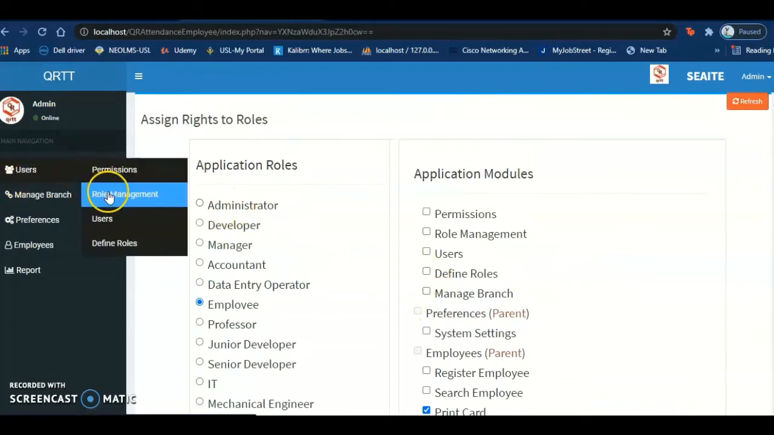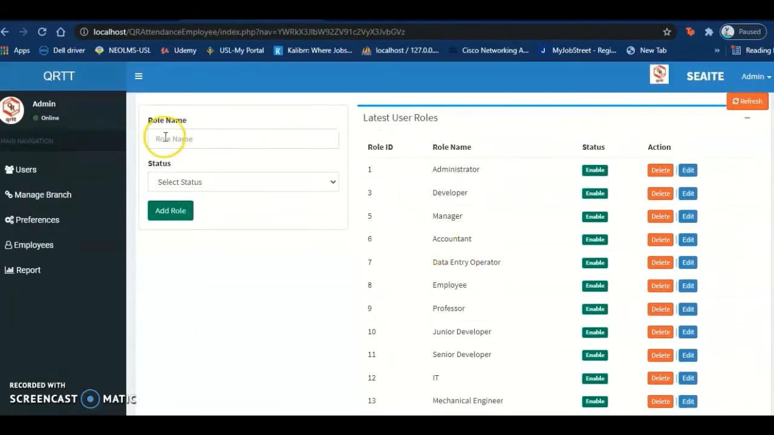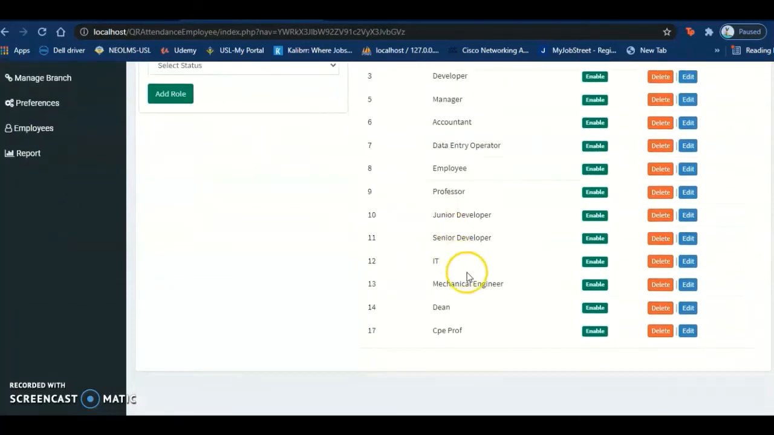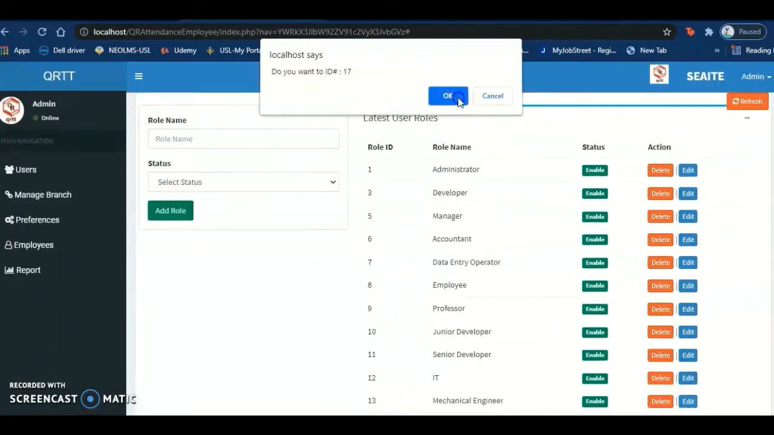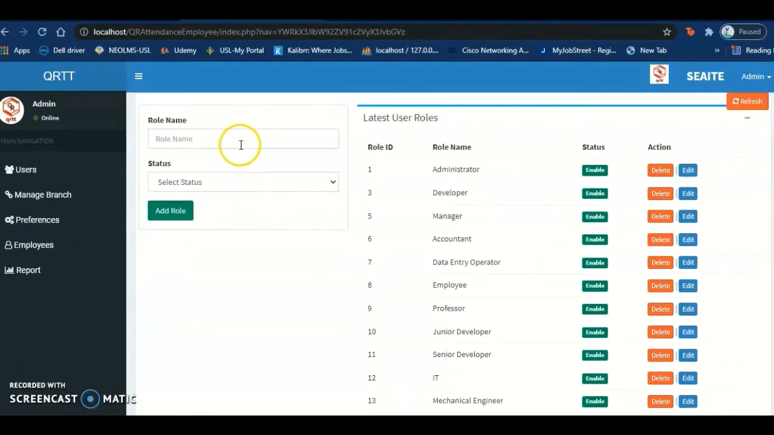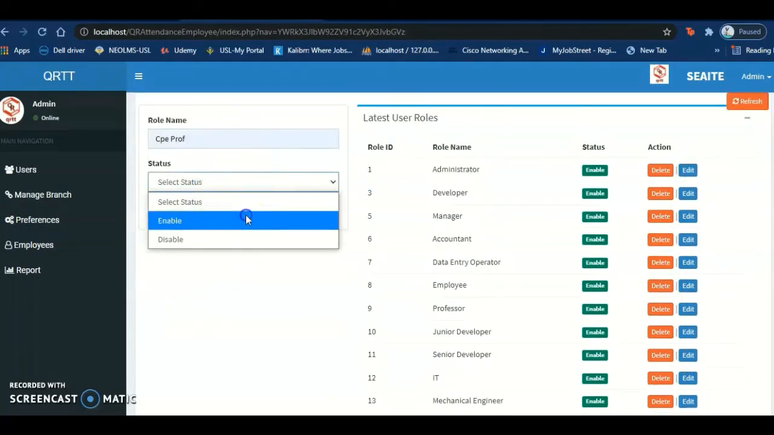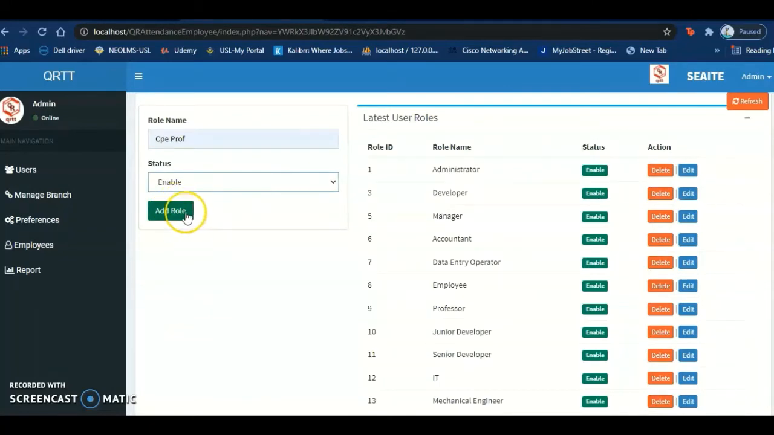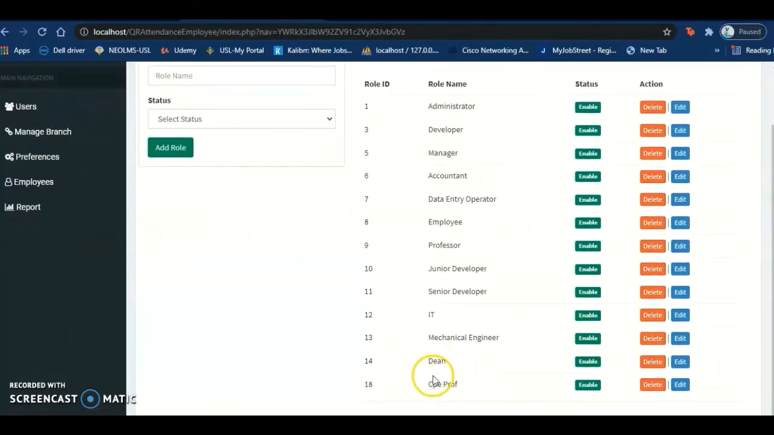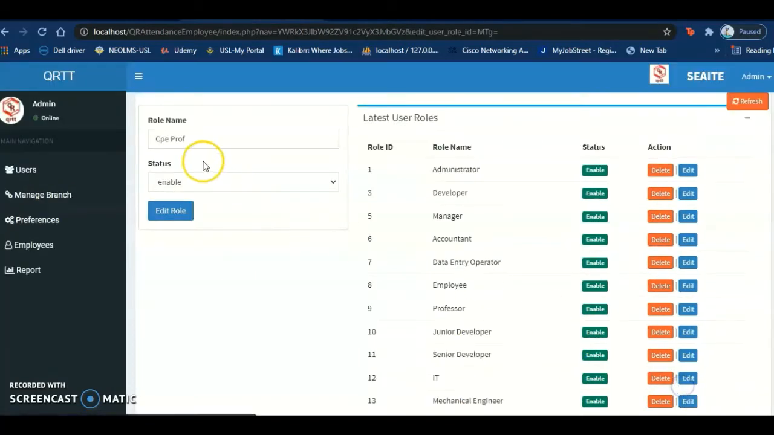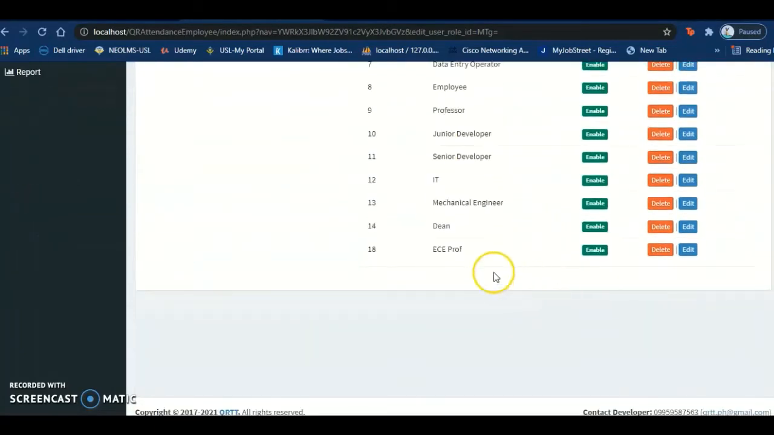For the role management, we can add as many roles as we want and delete and edit the roles. For the demo, I'll just show you. We're going to delete this one. Enable the status, add role, and you will see now in the edit.